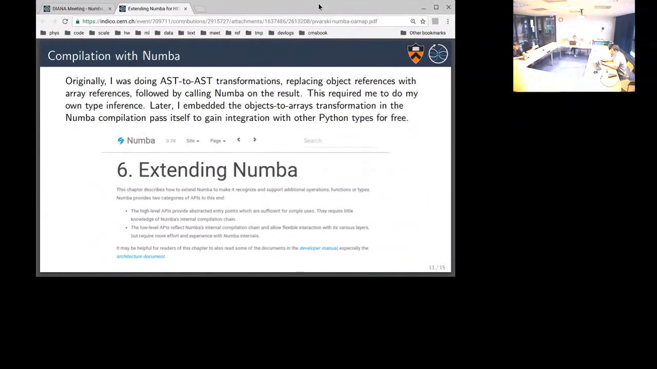So I saw value in embedding this object to arrays transformation in the Numba compilation pass itself to gain the integration with those other Python types for free. And then the thing I want to say about Numba here is that they have this extension mechanism so that anyone can do this. Currently, it's not for the uninitiated, and when I started it, I was uninitiated, and I had to learn the hard way how to do all of this stuff, but it is possible. There are hooks for doing it. And there's even some documentation, which I'm showing on the slide.